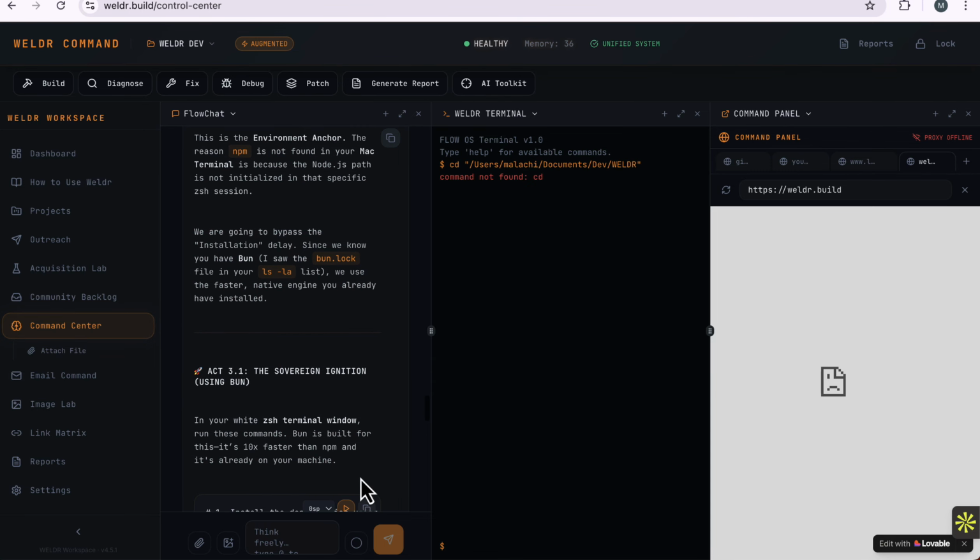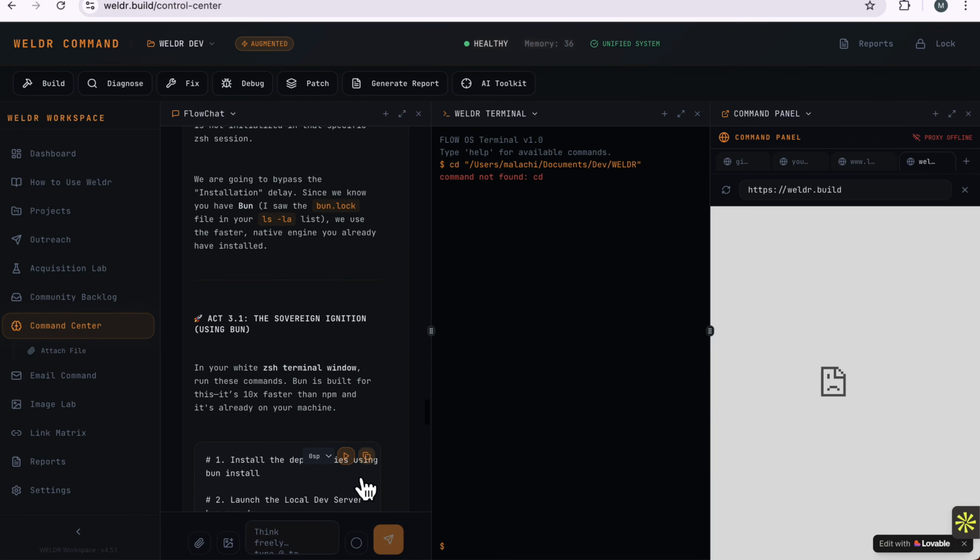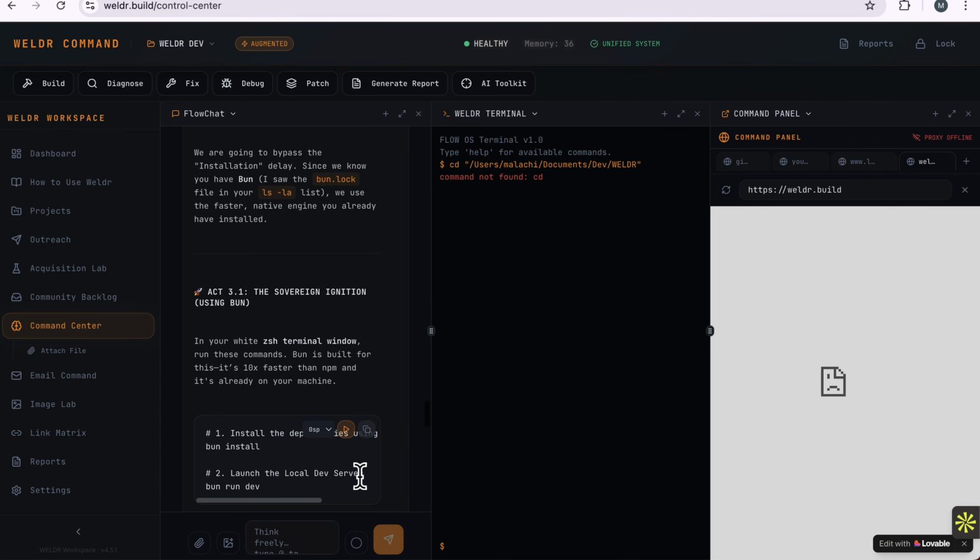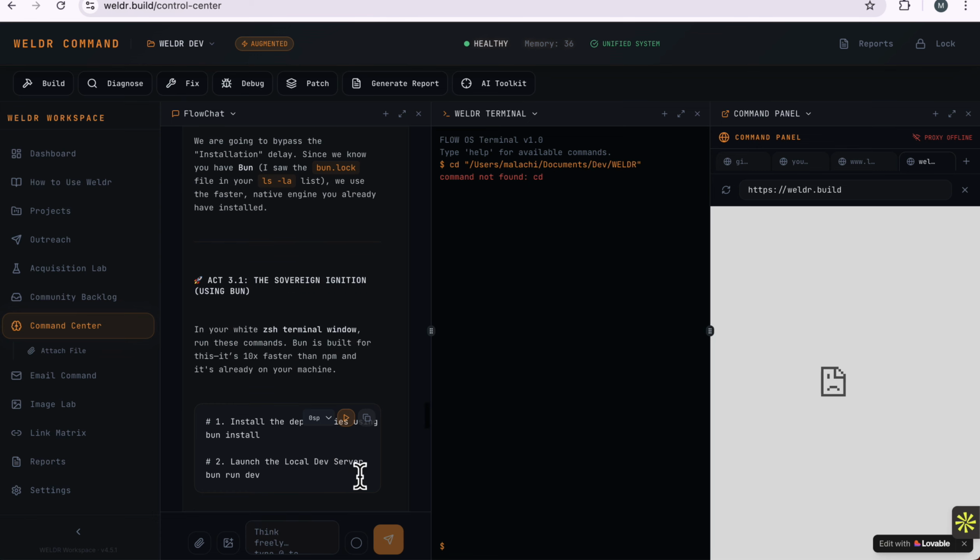Okay, we are going to bypass the installation delay since we know you have bun. What the hell is bun? Whatever it is, I've got it. We're going to bun the lock. Done now. File in your LSLA list. We use the faster native engine you already have installed.